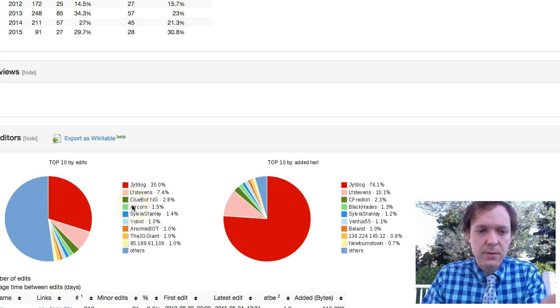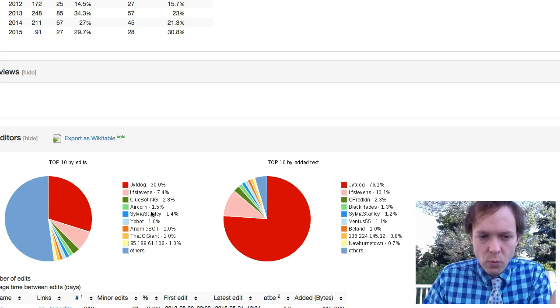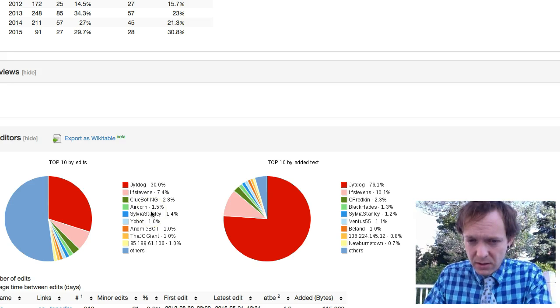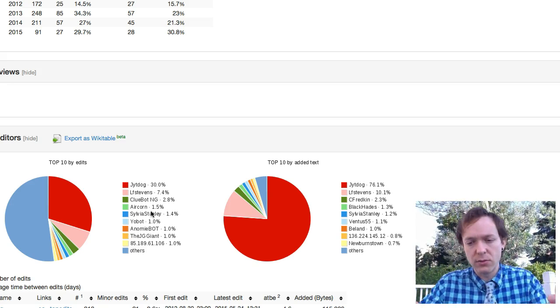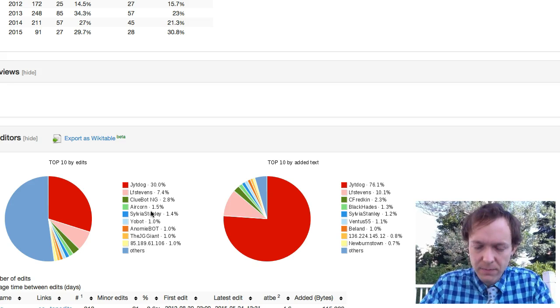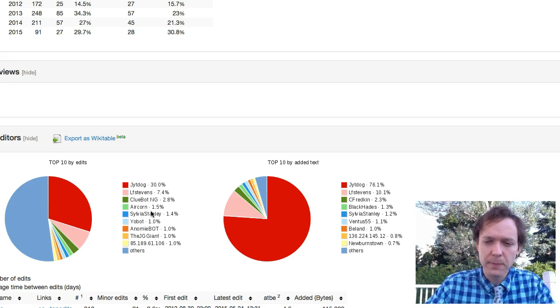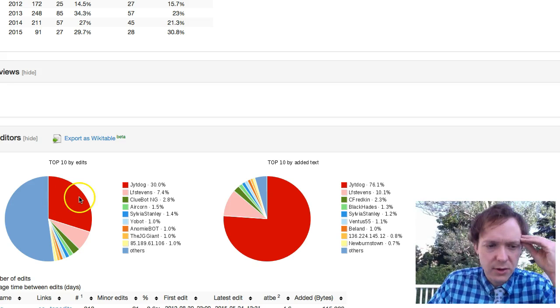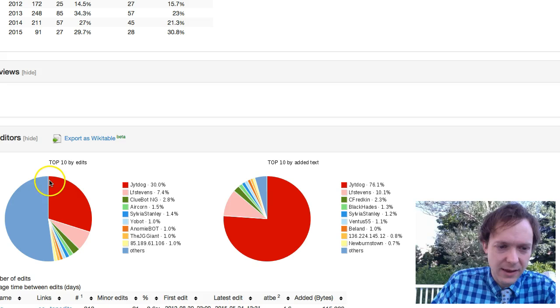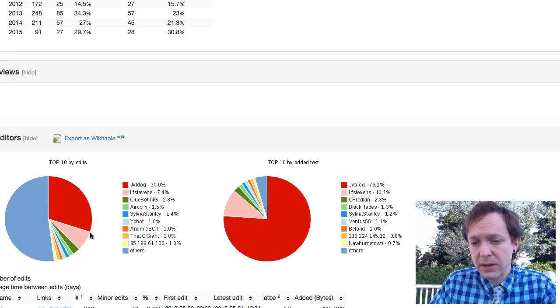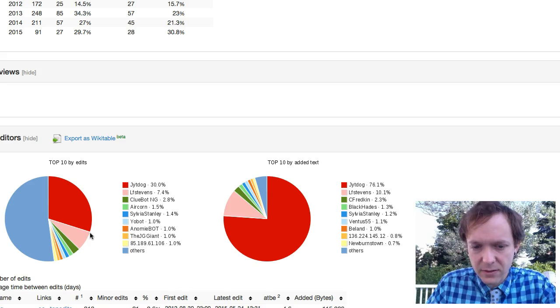So the chart on the left shows editors who have clicked the edit button at the top of the Wikipedia article and made a change of any kind, no matter the length. They could have added many paragraphs and done a lot of development or completely moved the article around, or they could have just added a period somewhere. So this is just a count of how many changes anyone's made to the article. I see that the major contributor to this article in terms of number of edits is this user JYT Dog, and they've made about 30% of the edits in this article.